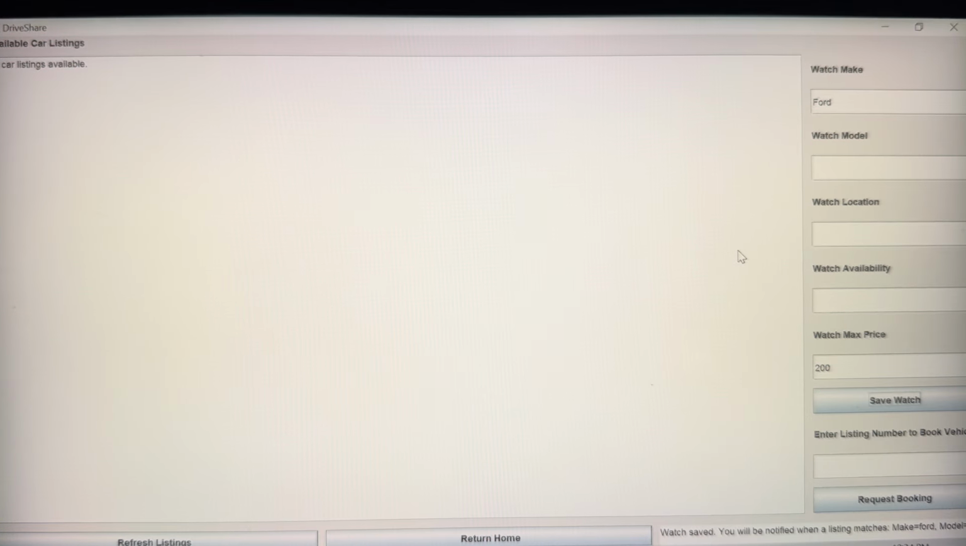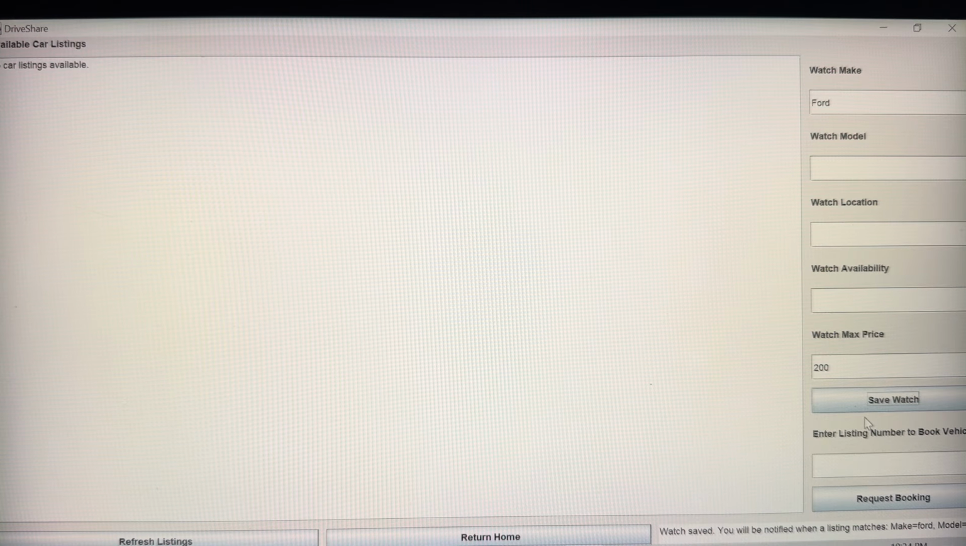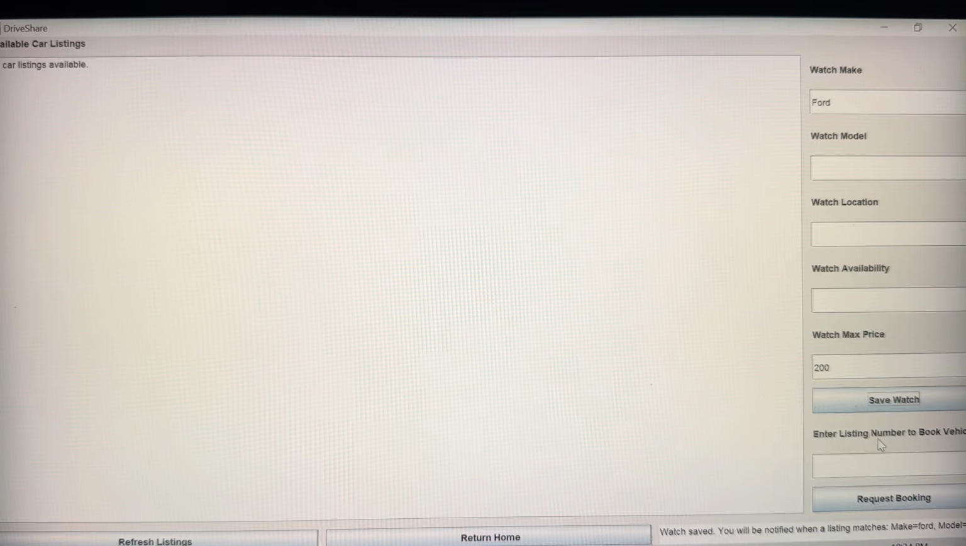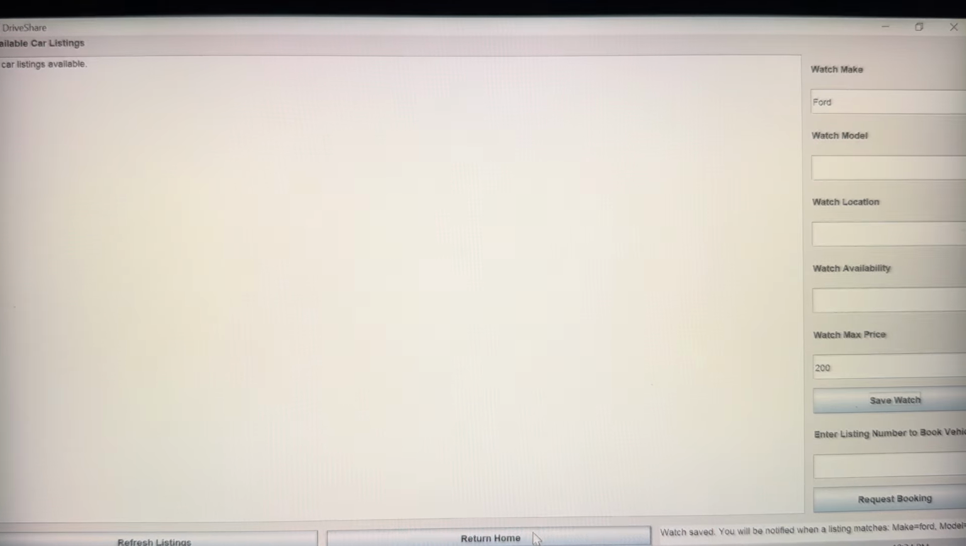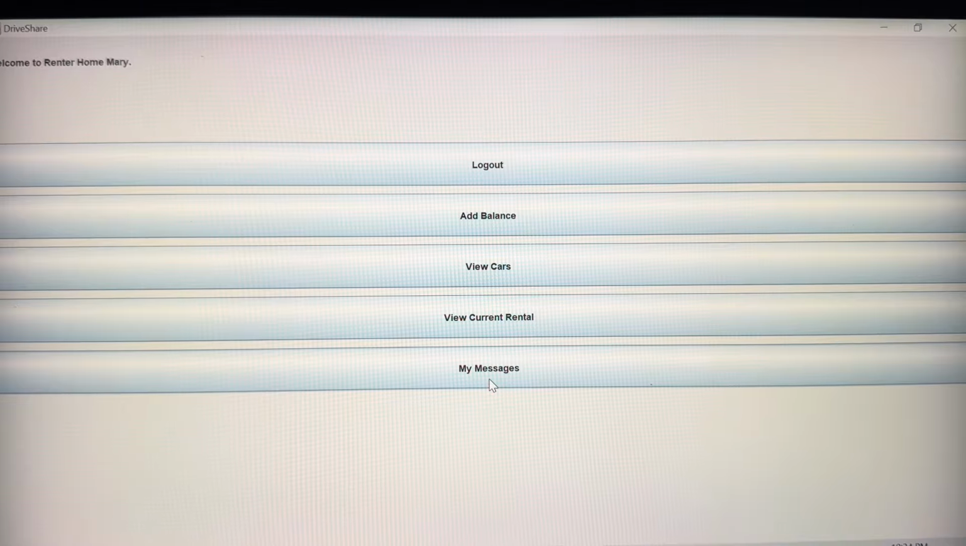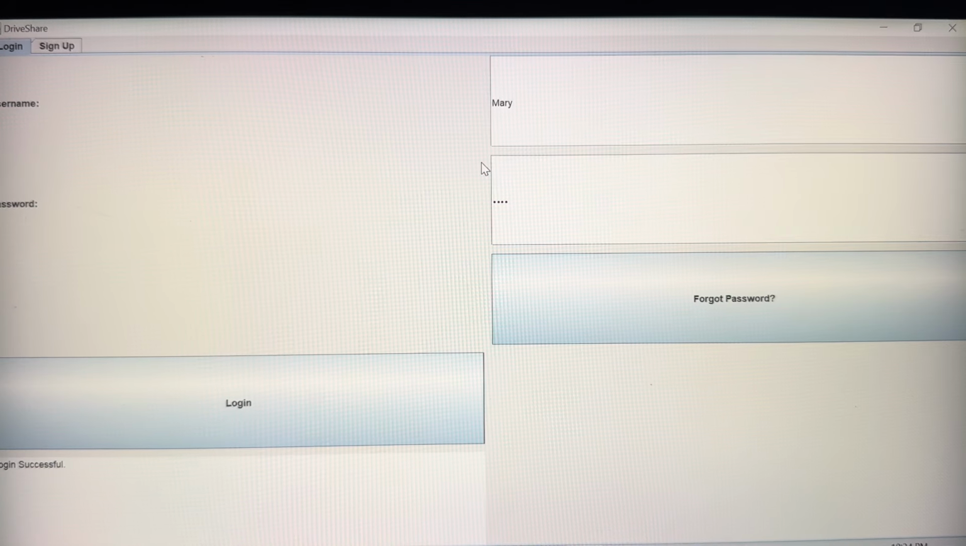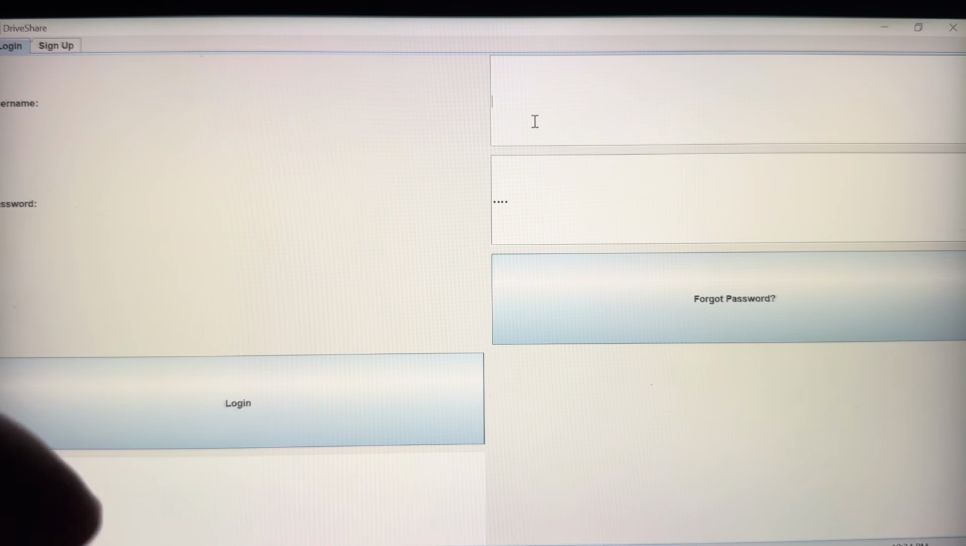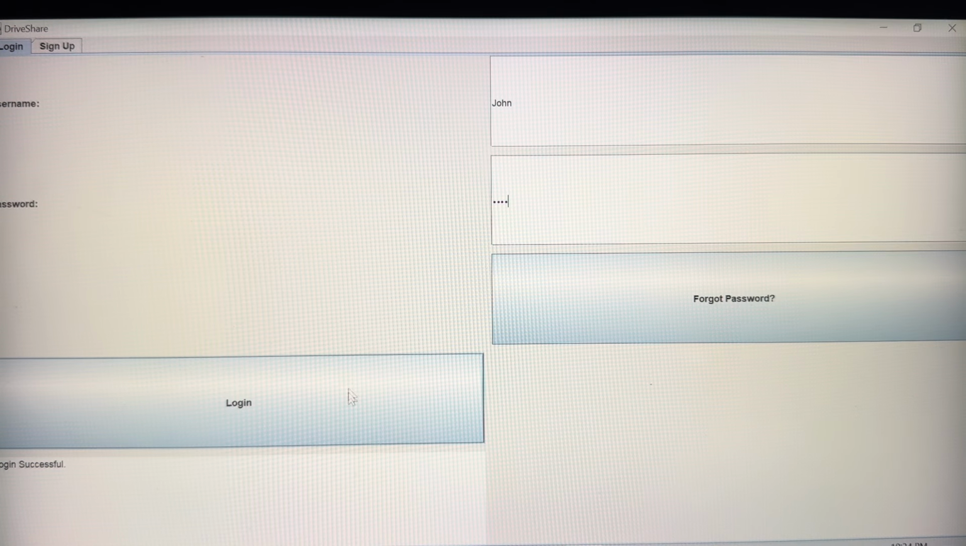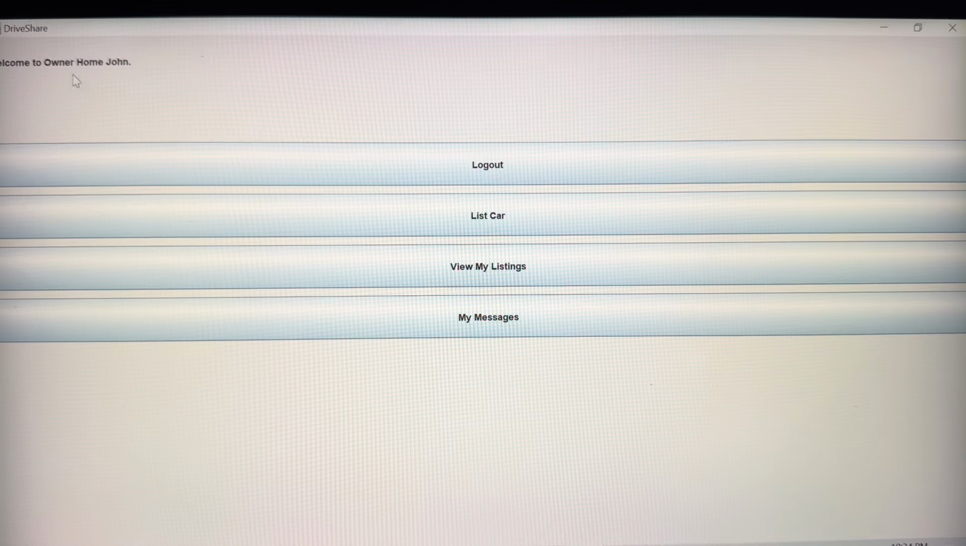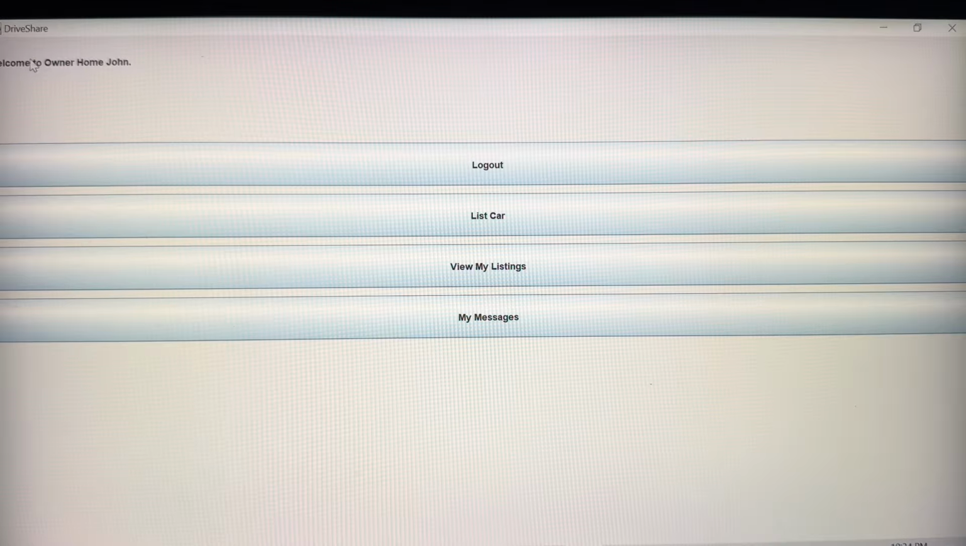Let me make this a little bigger. Okay, and then nothing else she can really do right now because we need to add some cars, so just log out and let's log in with a new person. So now we're John here, and he is an owner. It says right there, owner home, the owner home menu.